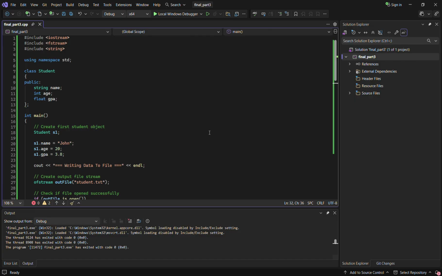What we also learned about serialization is that serialization means converting object data into a format that can be stored or transferred. In this example, we serialized the student object by saving the name, the age, and the GPA inside a text file. Then we had to deserialize the data by loading it back into another object.